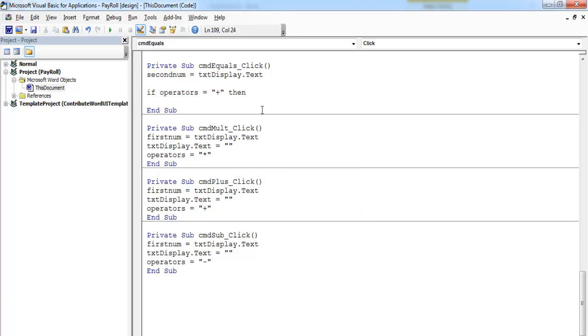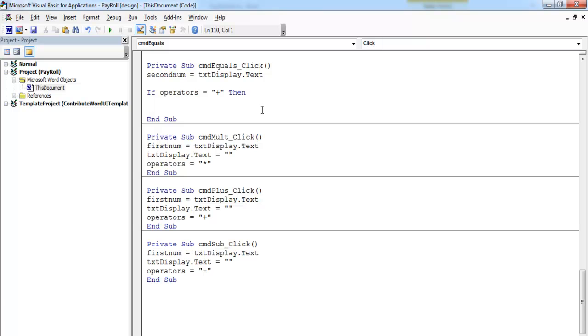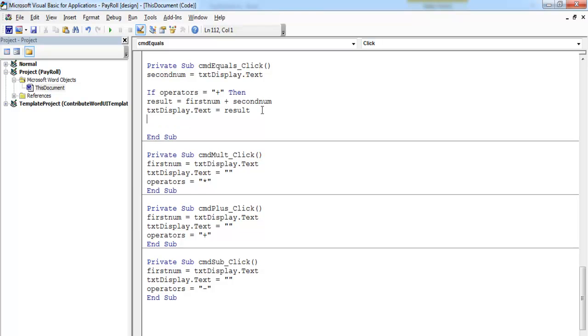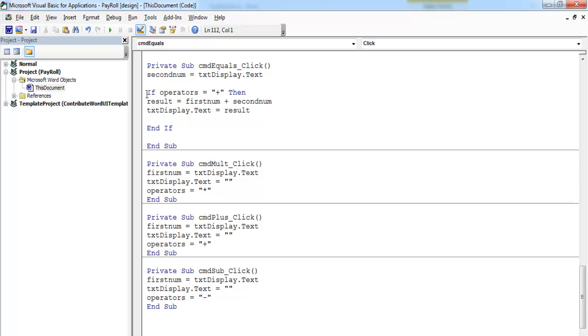sorry about that, then we have result equals first number plus second number there, and txt display dot text equals result. That's it. So that's for the plus sign. Then let's end if statement there, and let's go for the subtraction and the other operators.